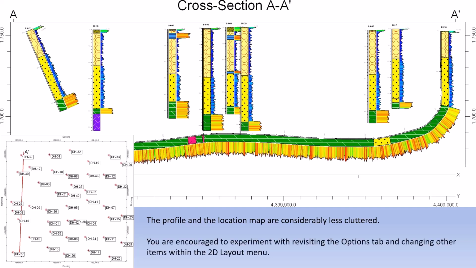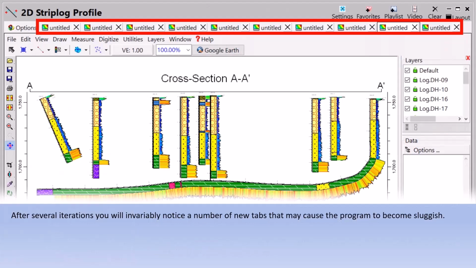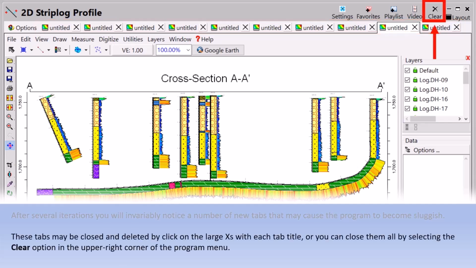You are encouraged to experiment with revisiting the Options tab and changing other items within the 2D layout menu. After several iterations, you will invariably notice a number of new tabs that may cause the program to become sluggish. These tabs may be closed and deleted by clicking on the large X's within each tab title, or you can close them all by selecting the Clear button in the upper right corner of the program menu.